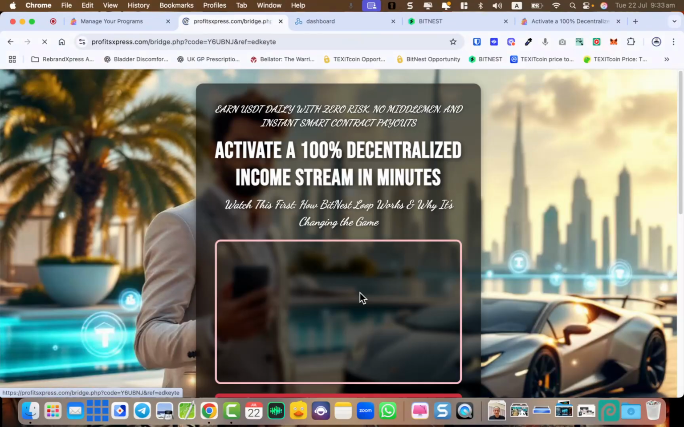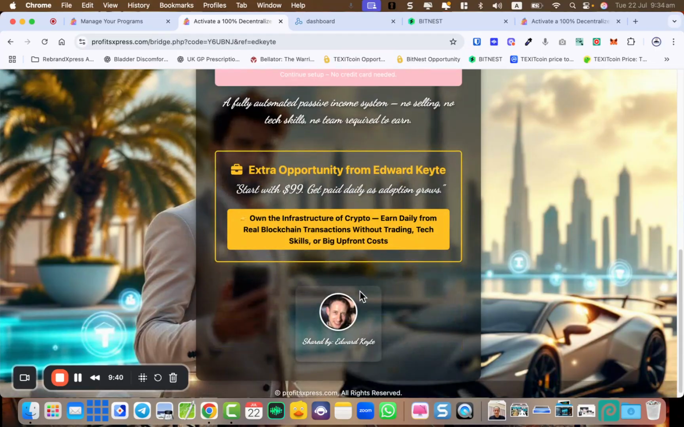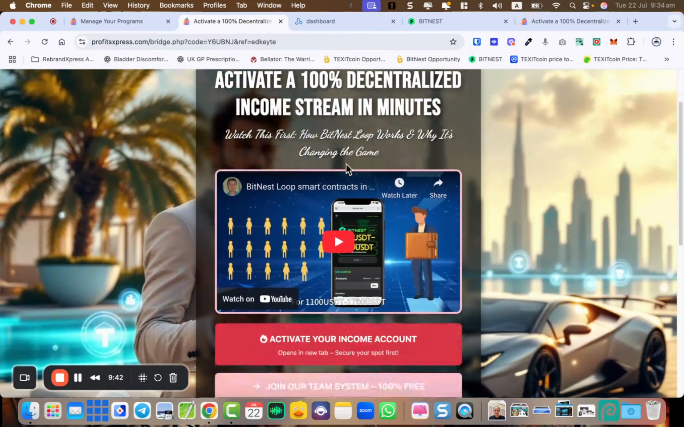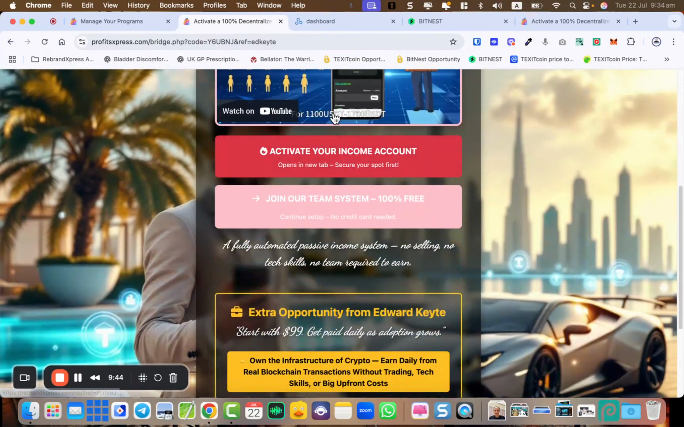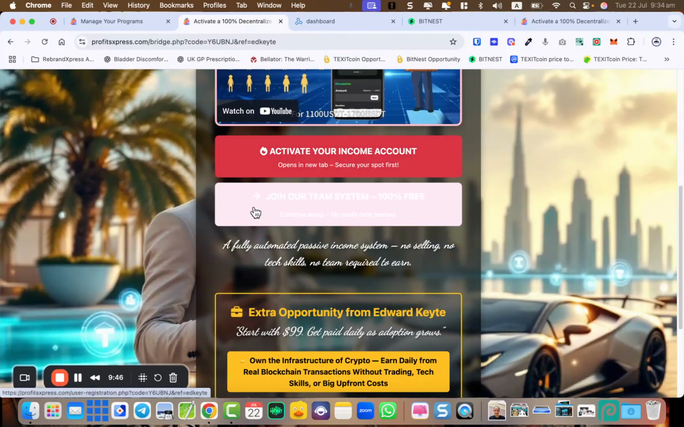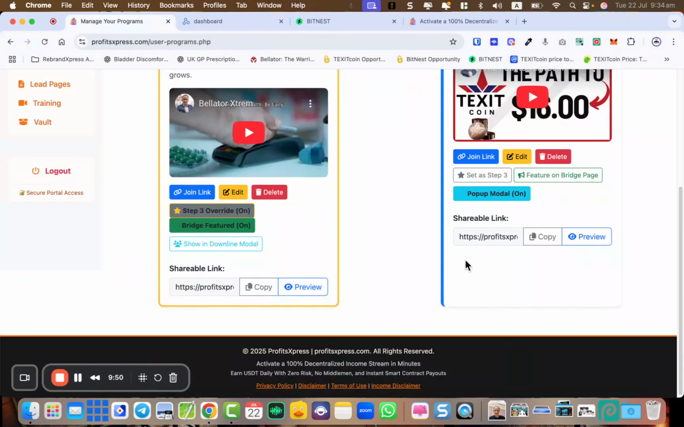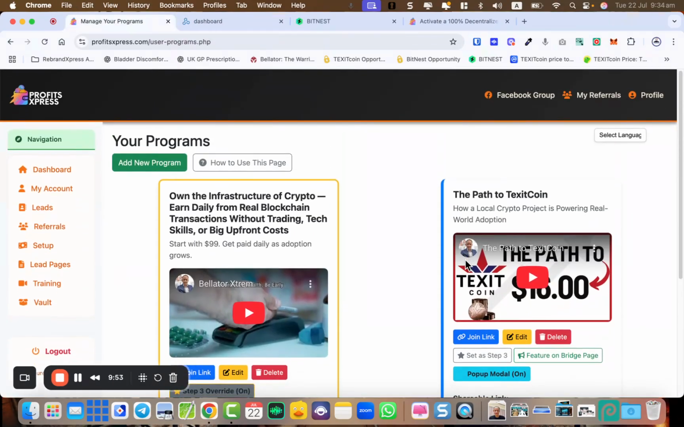Okay, so they click here and they go back to the bridge page. So this is actually the main bridge page, really, of the main offer, where they join, plus they get to register under you. So what you've got here, guys, is you've got an entire system that you're basically rebranding, and it becomes basically your system.